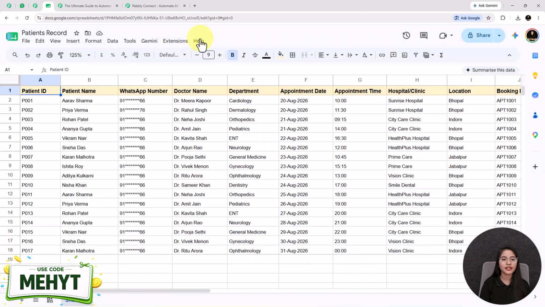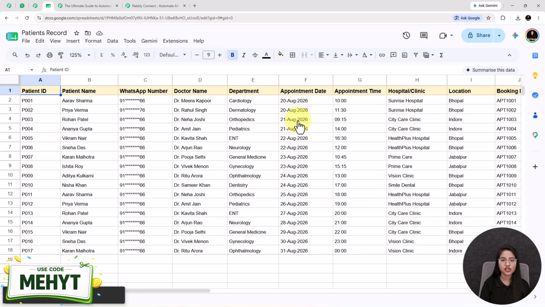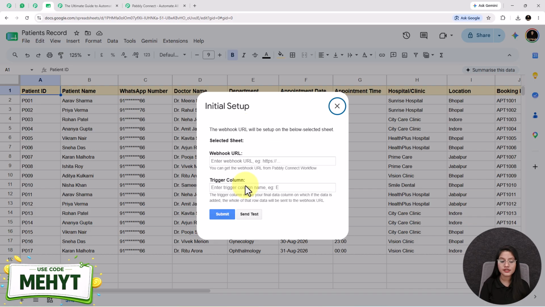After installing the Pabbly Connect webhooks, it is going to appear like this. So go inside it and click on this initial setup button. Next, it will provide you one field by the name of webhook URL. See, here you need to paste the webhook URL that you have copied from the workflow. Here I have pasted. After that, the trigger column.